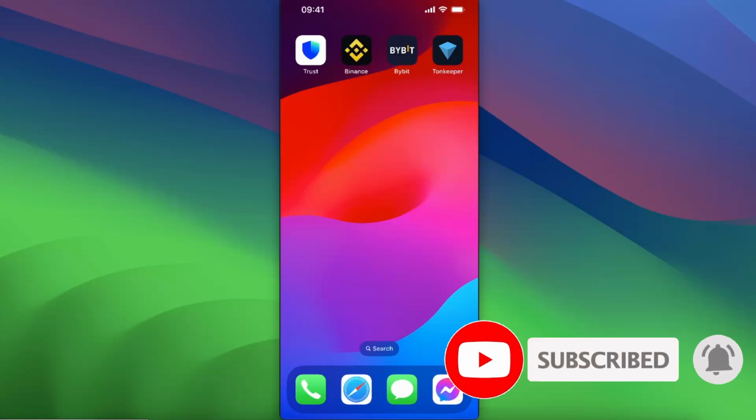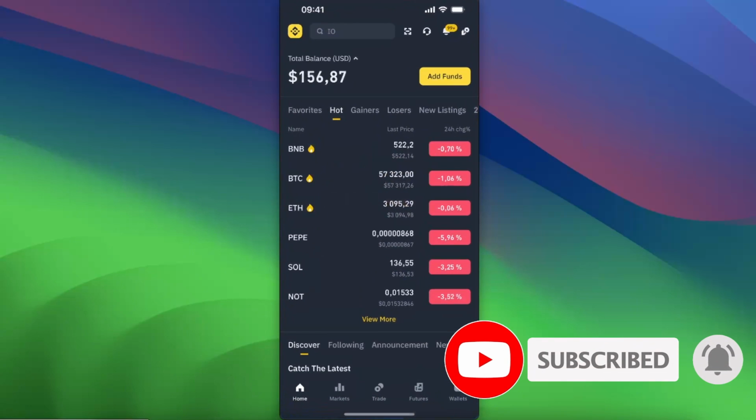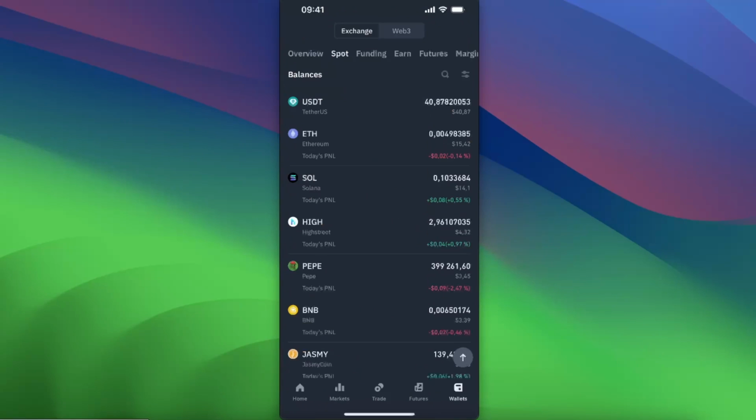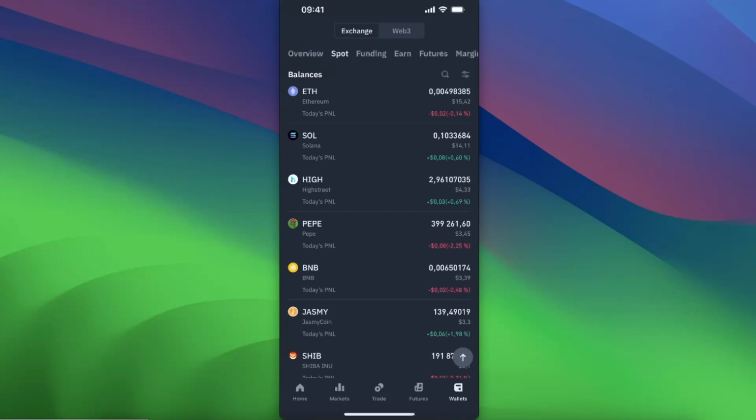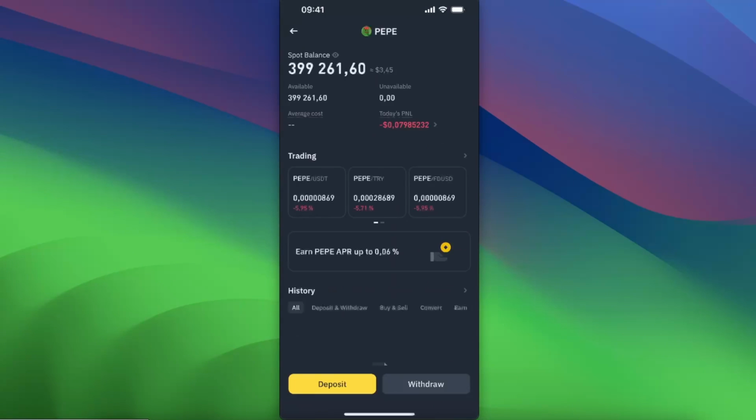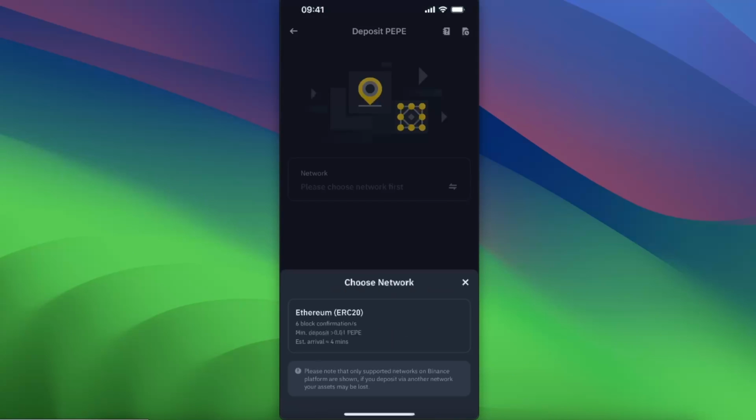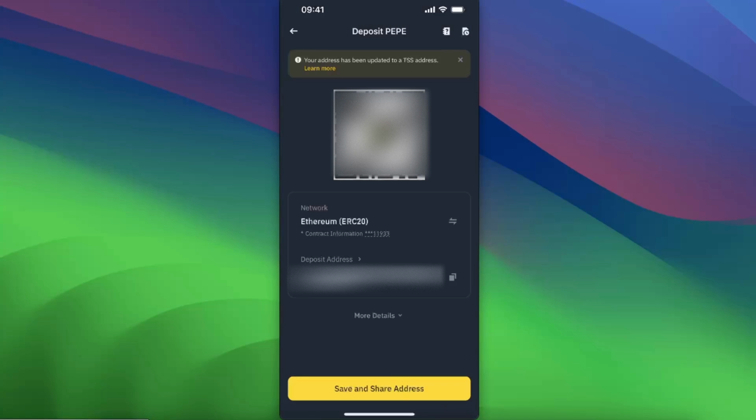First of all, we need an address, so go to Binance, go ahead to Wallets, and find PEPE coin, click on it. Now you want to click Deposit. Now choose a network, Ethereum, and now you will get your address here. Now you want to copy the address and go to Trust Wallet.